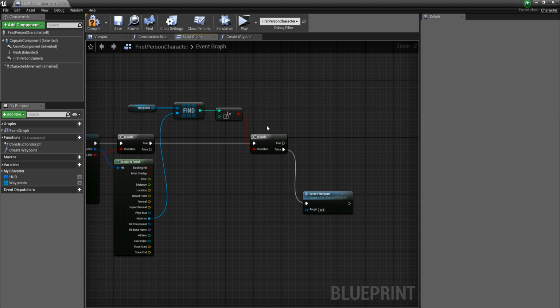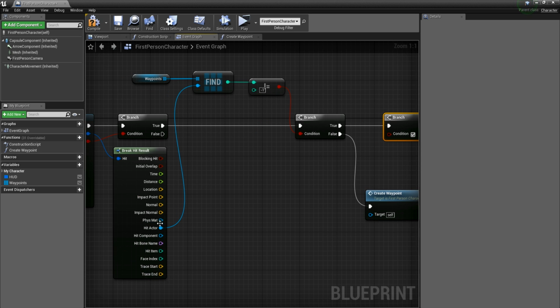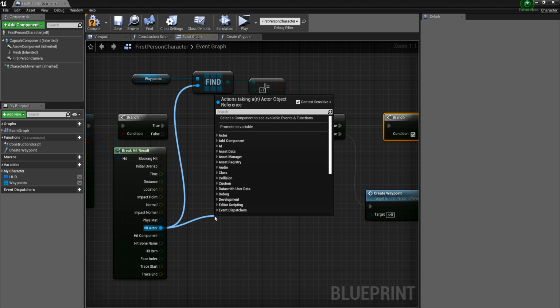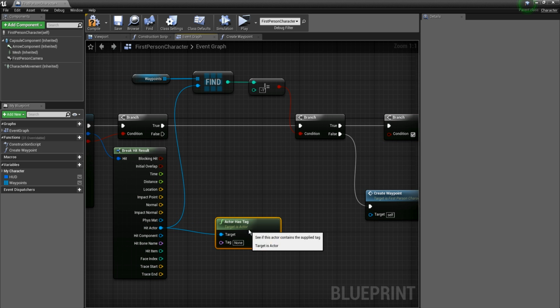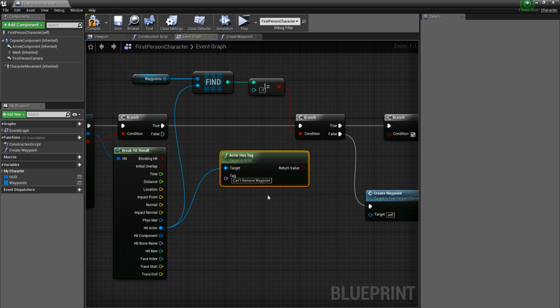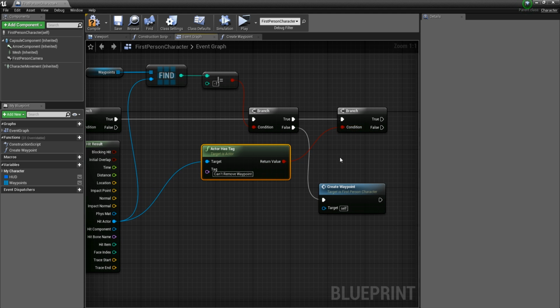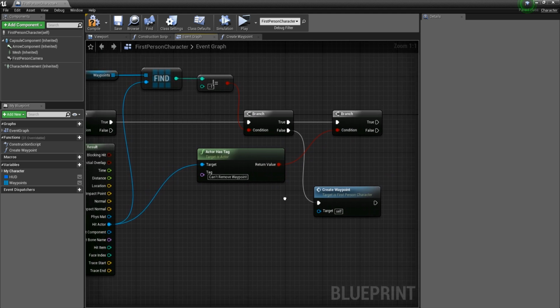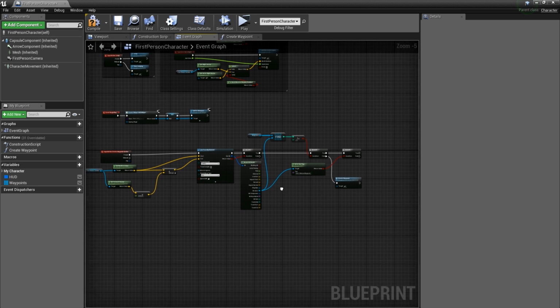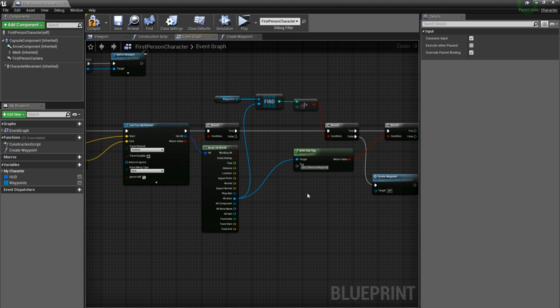Then from true, we are going to do another check. That means another branch. Okay, let's get from hit actor. Let's check if actor has tag. The tag I'm going to be checking for is can't remove waypoint. This is a pretty long tag. If you can use something shorter that you will remember, and maybe your team as well, that is going to be better. The reason that I'm going to check this is because there are certain waypoints I don't want to be able to remove, such as the ones for quests. I don't want to be able to remove those.